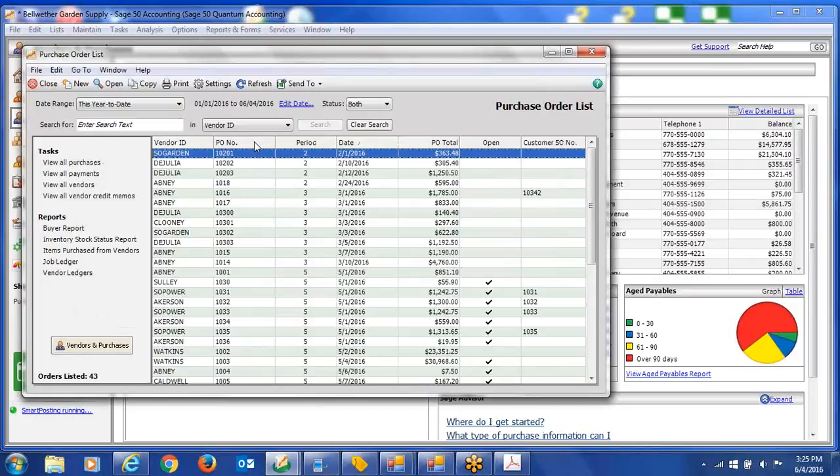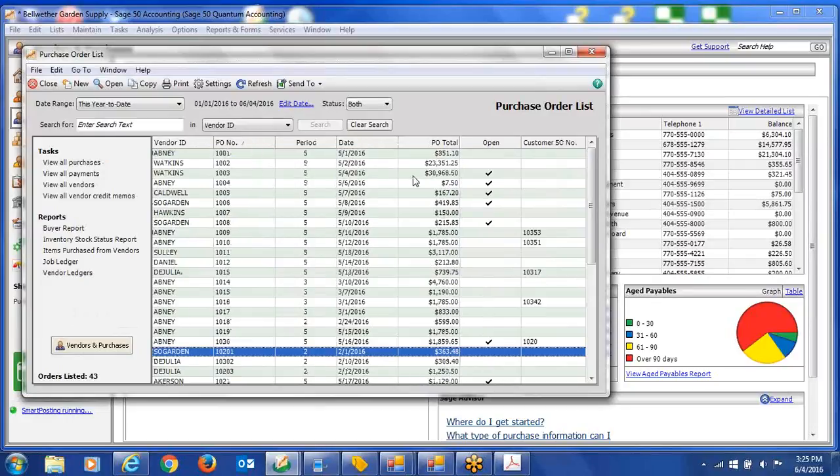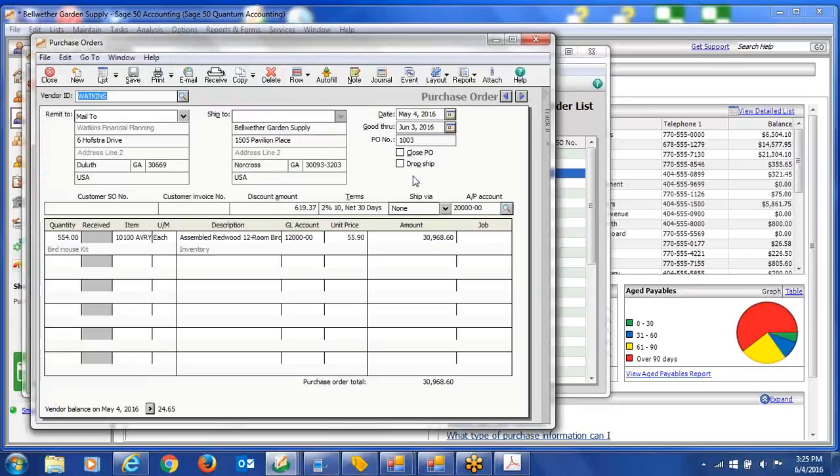We have a purchase order number 1003. We've decided that we no longer need this purchase order. So I'm going to go ahead and, using the Sage 50 feature Close PO, mark this purchase order to be closed. We're not going to receive any or all of the purchase order, and it's no longer needed as an open purchase order.